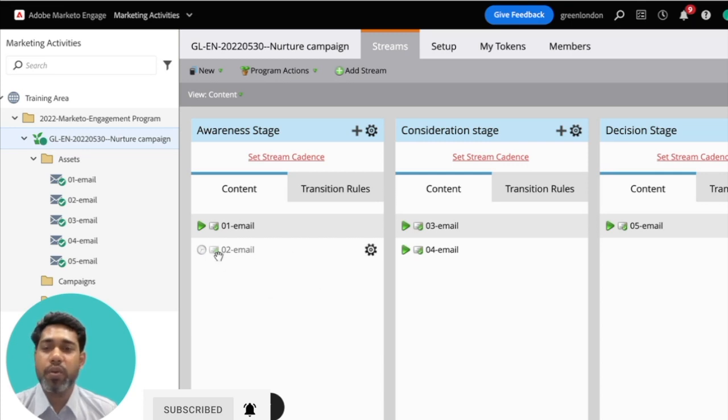So after doing that, you may see here that you have a clock icon. That means this is available only for a certain time frame. So we have successfully created our nurture program in Marketo. We have also created our email, we have added emails into the different streams, and now we have also activated our emails in this.